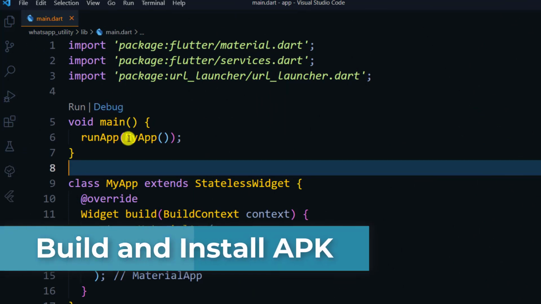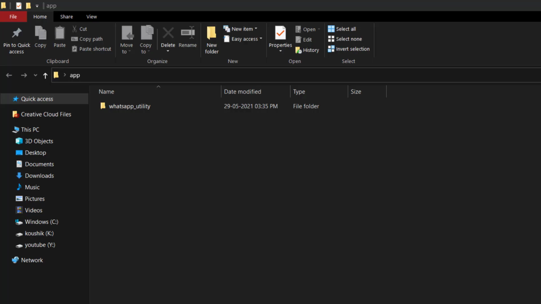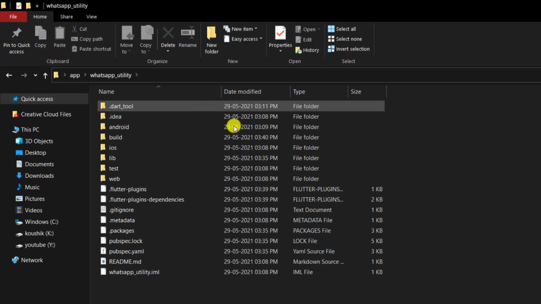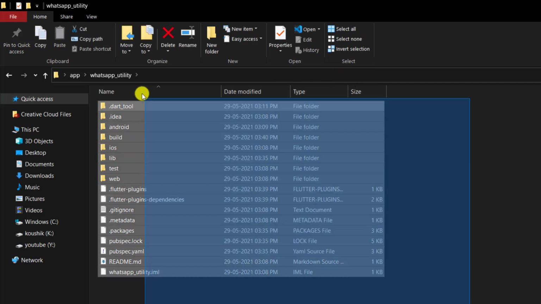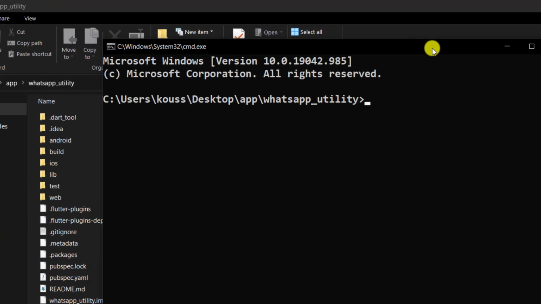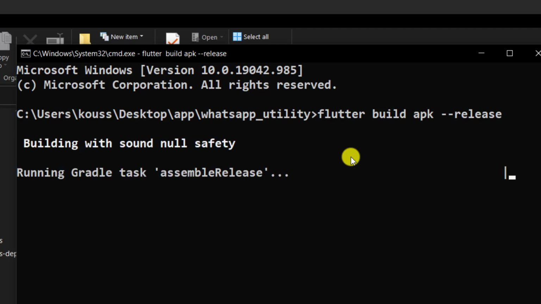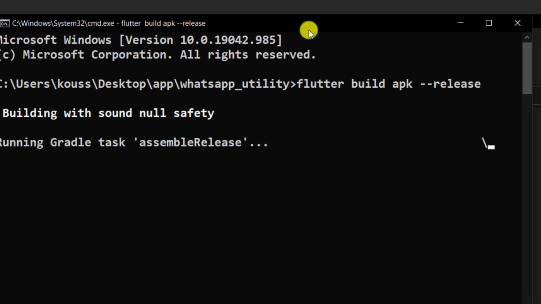Okay, let me show you how to install this. We are running in debug mode, so once we close the application it might not work very properly. So I will show you how to build this application and how to install it. It's very simple. Just go to your project folder and bring up the command prompt, or you can do it from your VS Code as well. And here we have to say flutter build apk --release. That --release means it will compress the size, I believe. It will take a little while.